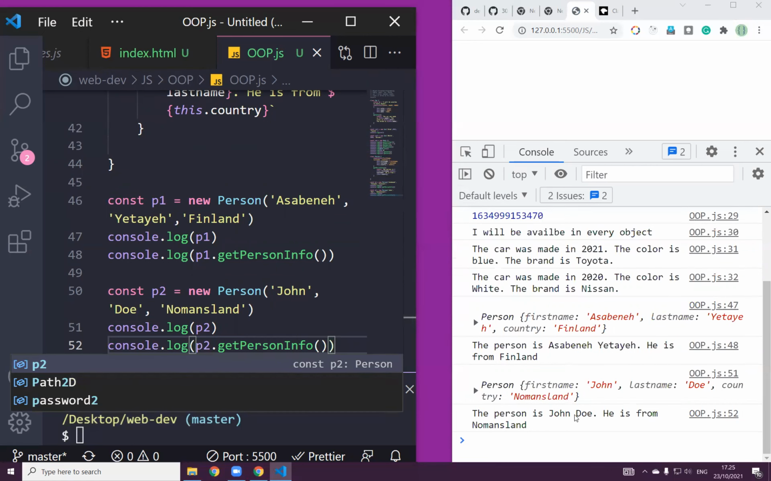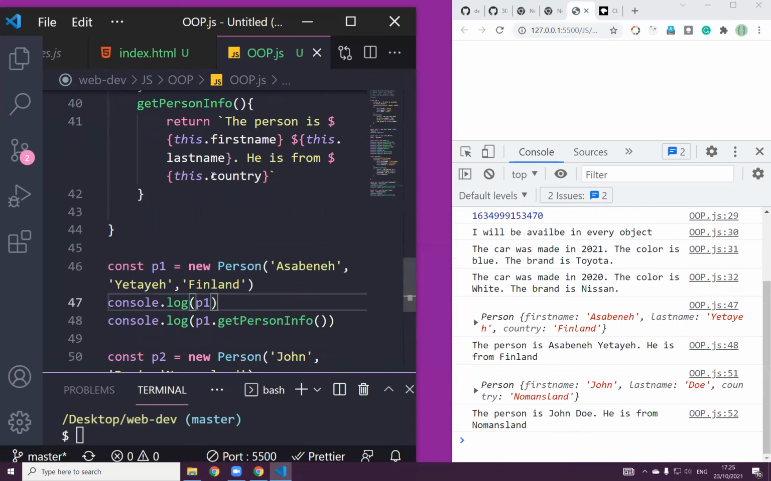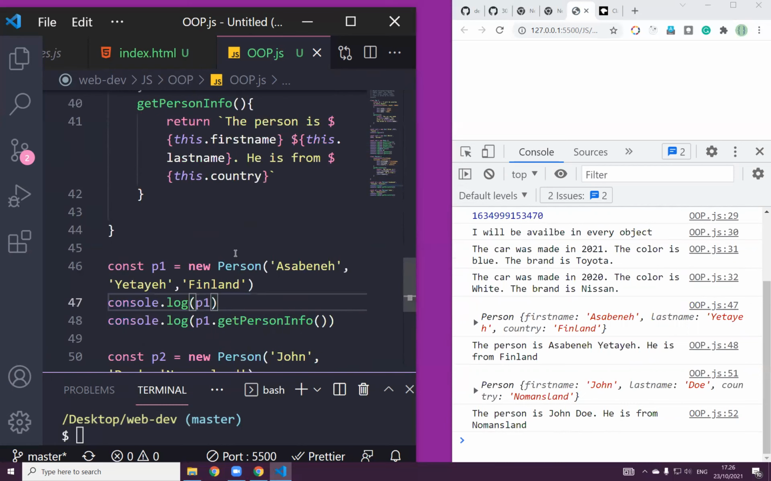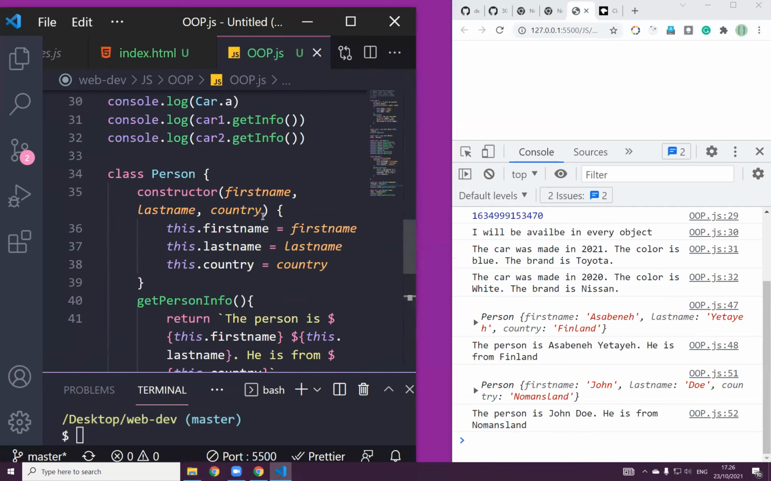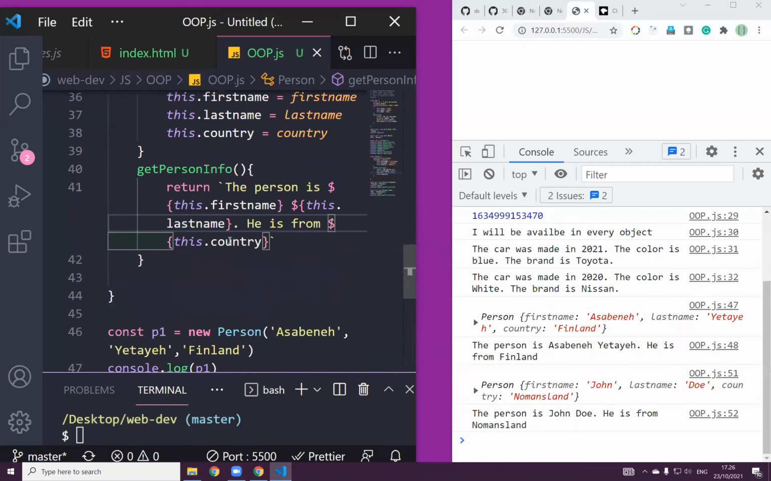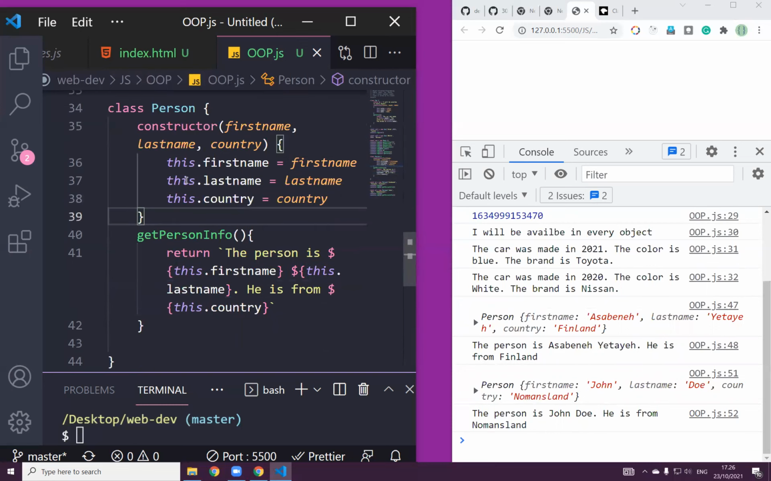The person is John Doe, but how about if we have a girl? I will show you how we can change that later. But now, this doesn't really have some way to identify if a person's gender is male or female. So let's imagine this is the function, but we have also these getters and setters.